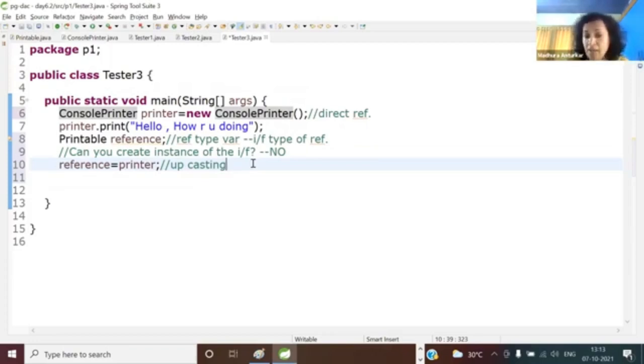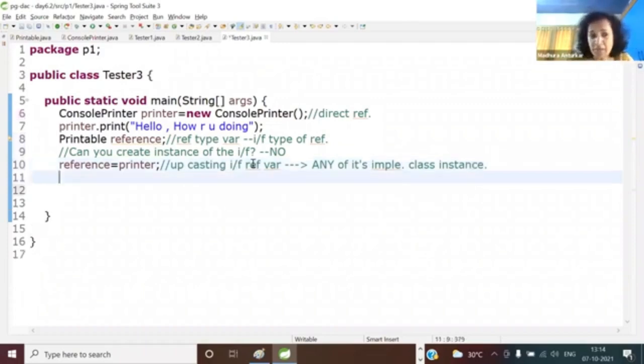Like how the whole day yesterday we spent on Fruit f equals new Apple or Person p equals new Student, etc. This is your upcasting. So what is it? An interface type reference variable. Can it directly refer to, I'm saying any, you'll understand any in a minute, any of its implementation class instances? Okay. So now this is working thanks to upcasting.